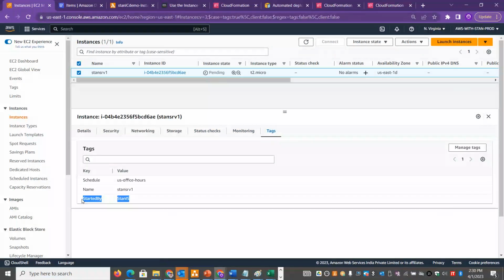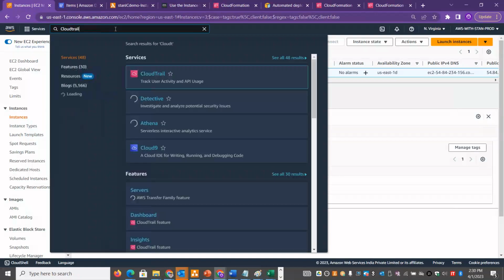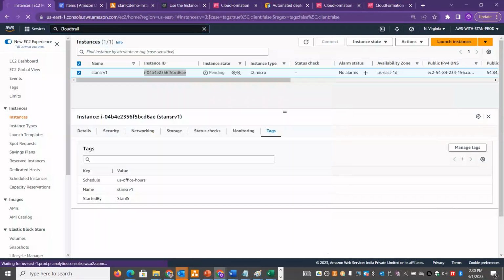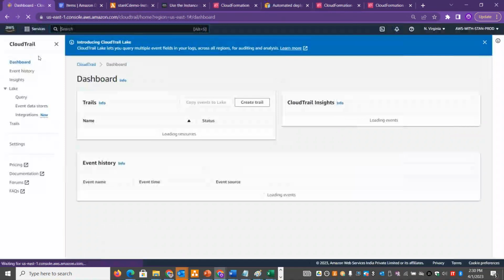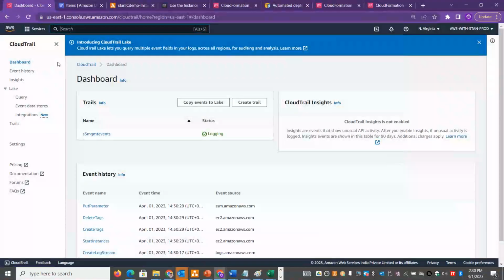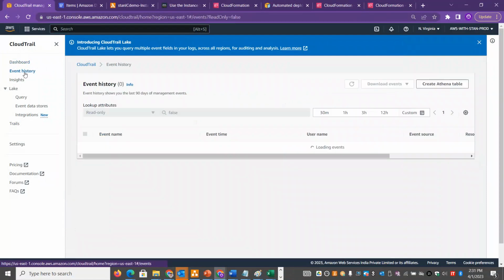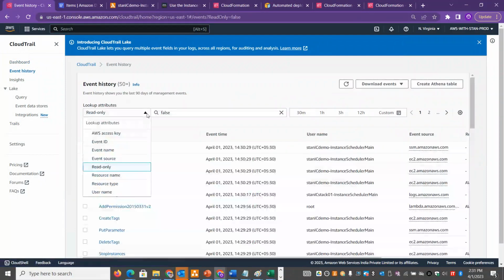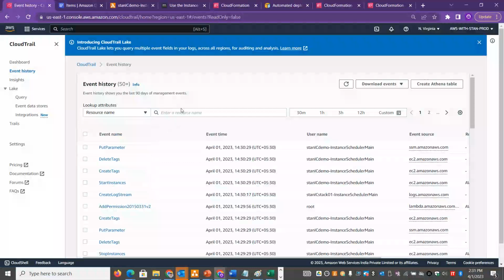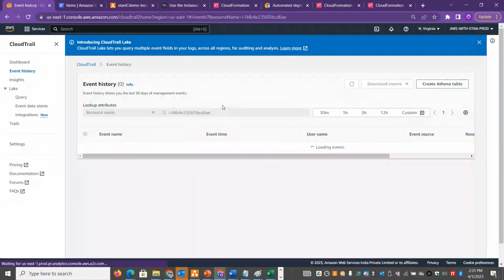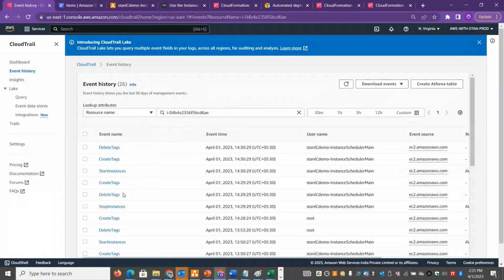So let me give you a little more clarity here. I'll copy the instance ID. Let's go and check the CloudTrail log to get a better understanding of what has happened behind the scenes. I'm going through the CloudTrail. CloudTrail is the service where all the events are getting captured. I'll go to the event history and then filter the search only by the resource ID. And if you look here, this is what has happened. This is what we were saying.